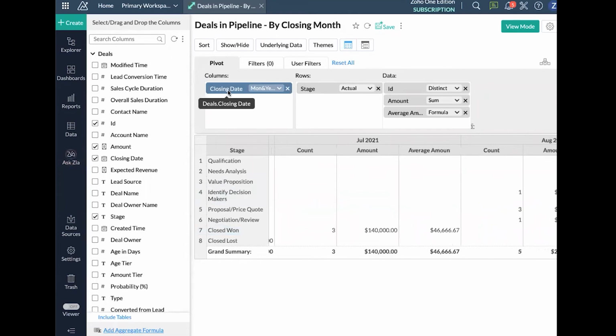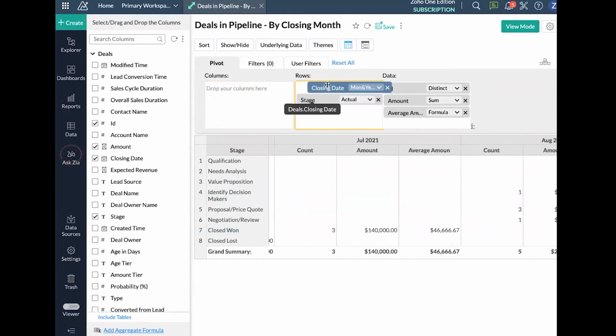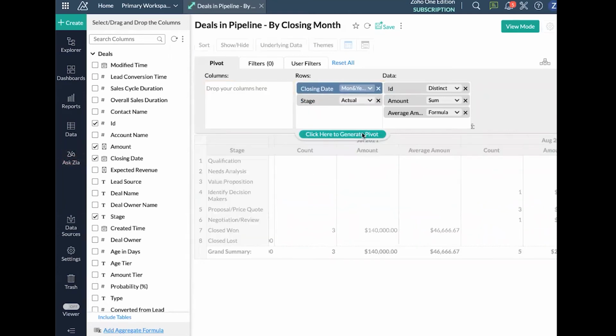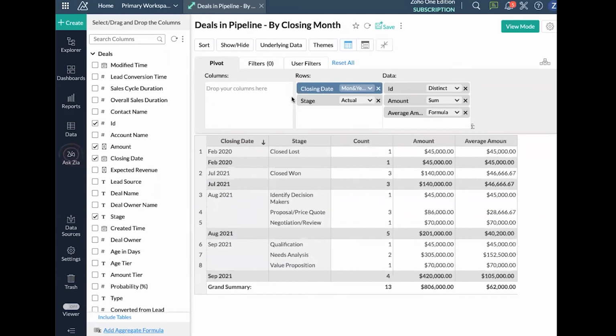For me personally, I like it a lot more when I have closing date over here in rows, but there are definitely times where you'd want to break things out month over month, or by different sales reps and things like that with those column groupings.